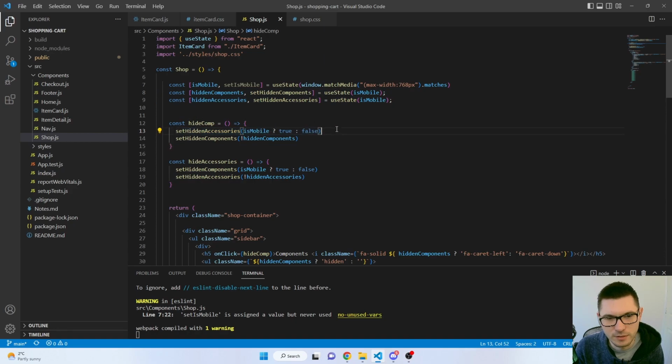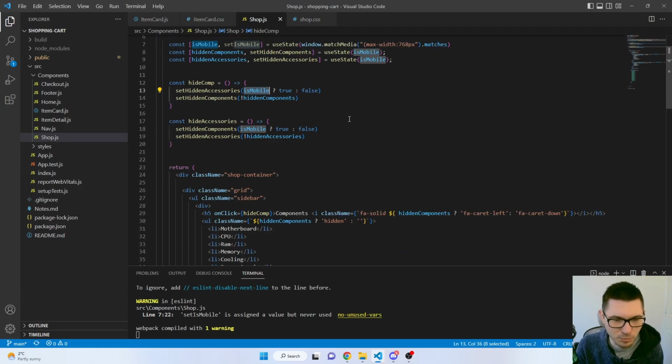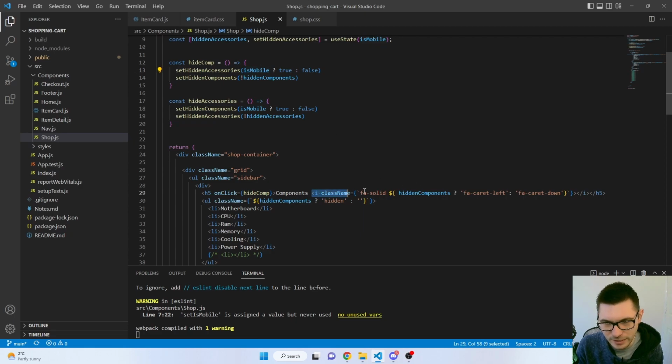And this is the little function to check whether or not to hide the other drop-down list. So on mobile, I want that to hide the other list if it's clicked. Otherwise, just keep it open on desktop. And here is the class conditional, which changes the caret based on whether or not it's hidden. So it adds in the FA solid straight away. Then it checks, is the component hidden? Yes, put the left caret on, otherwise show the down one.